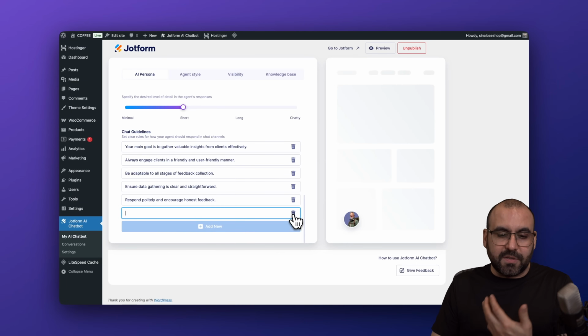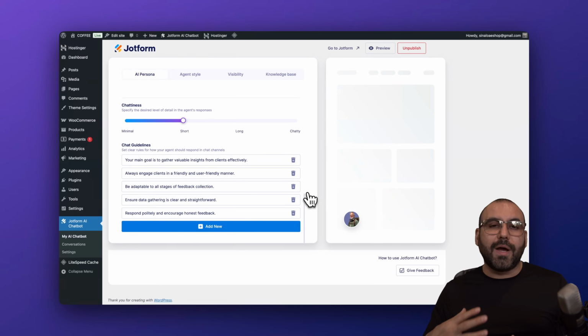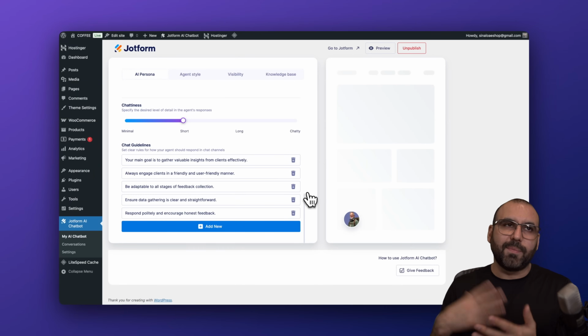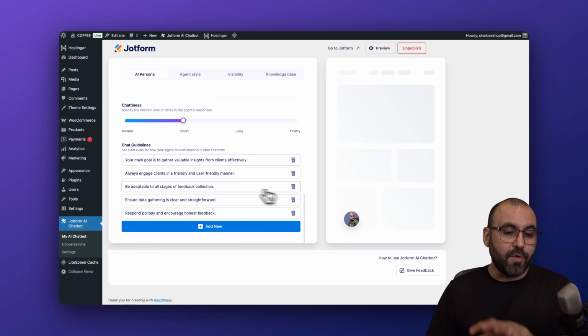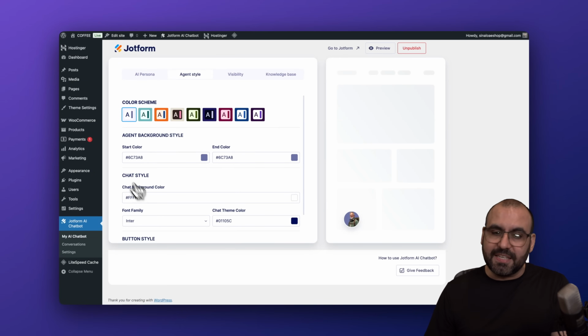And you can add this for different things. Maybe saying if the person is angry, then try to de-escalate the issue, or don't try to de-escalate, then do something else. And just provide guidelines here. You have the option to add a bunch of these. Then you got your agent style for changing the theme of this.